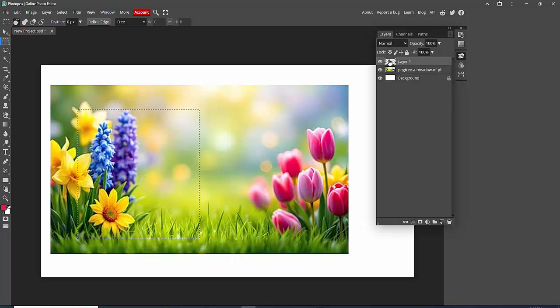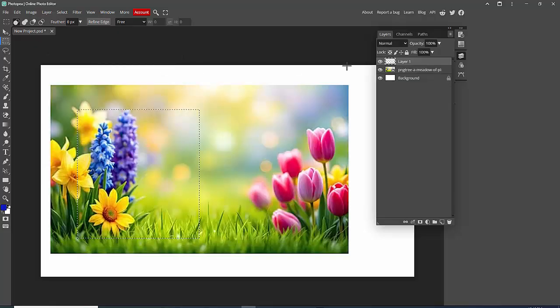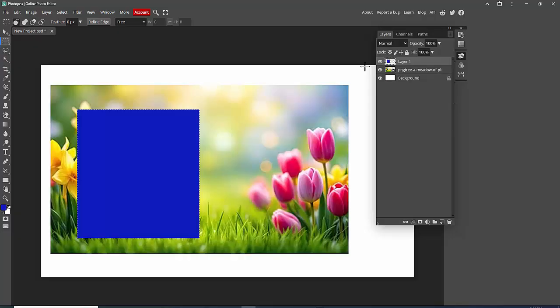Now I go to the first layer. Now click. Now click the color option. Now select any source color. Now click the OK option. Now on the keyboard press Alt Backspace.